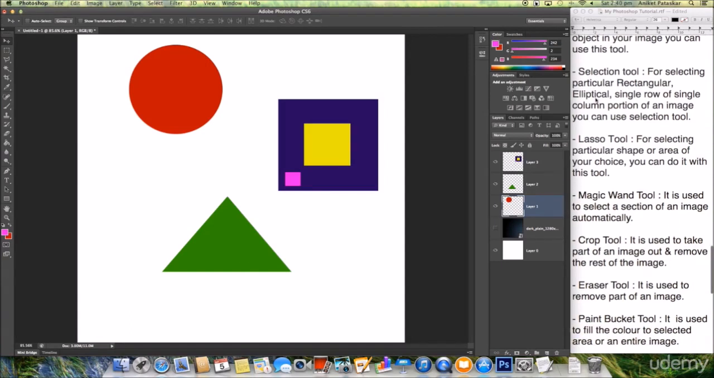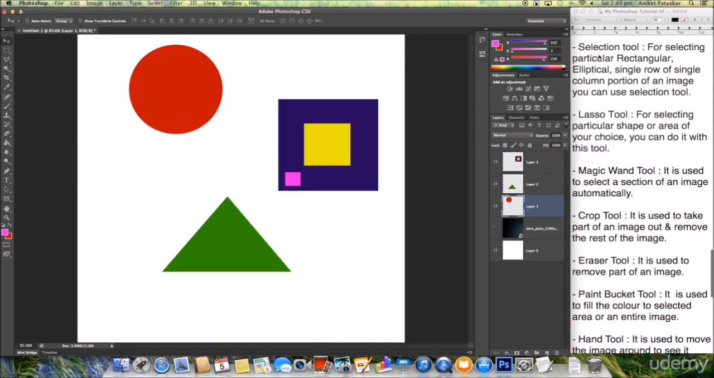So next tool is a selection tool. For selecting particular rectangular, elliptical, single row or single column portion of an image, you can use selection tool. If you want to move this rectangular portion of this circle, then just select this portion and then go to the move tool and just move this.